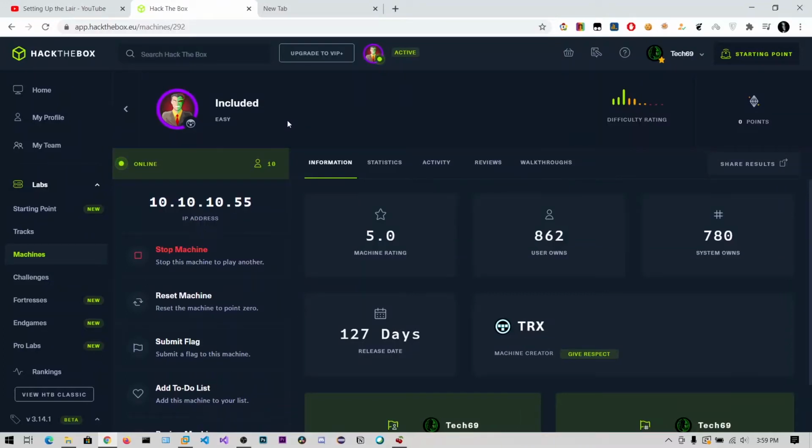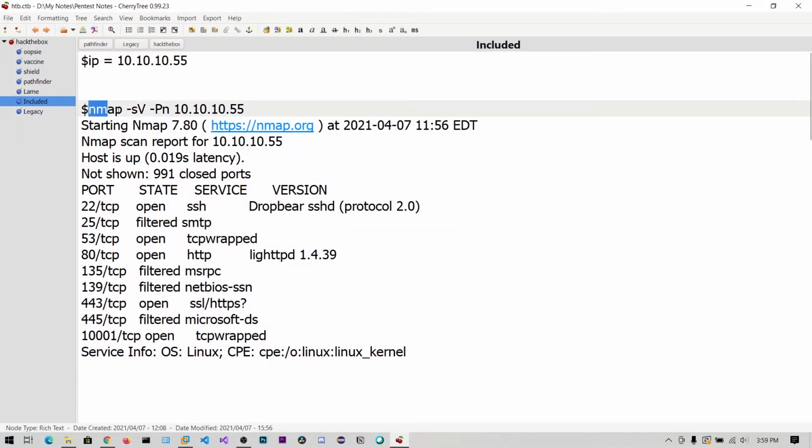So what's going on is we are going to do the next box that is included, and its IP address is 10.10.10.55. I have already performed the nmap scan using normal switches, service scanning and only this IP, and we have got some ports open. You can see 22 open SSH, SMTP was filtered, 53 DNS, and we have the web server running, and the remaining ports are filtered and 443 is open.